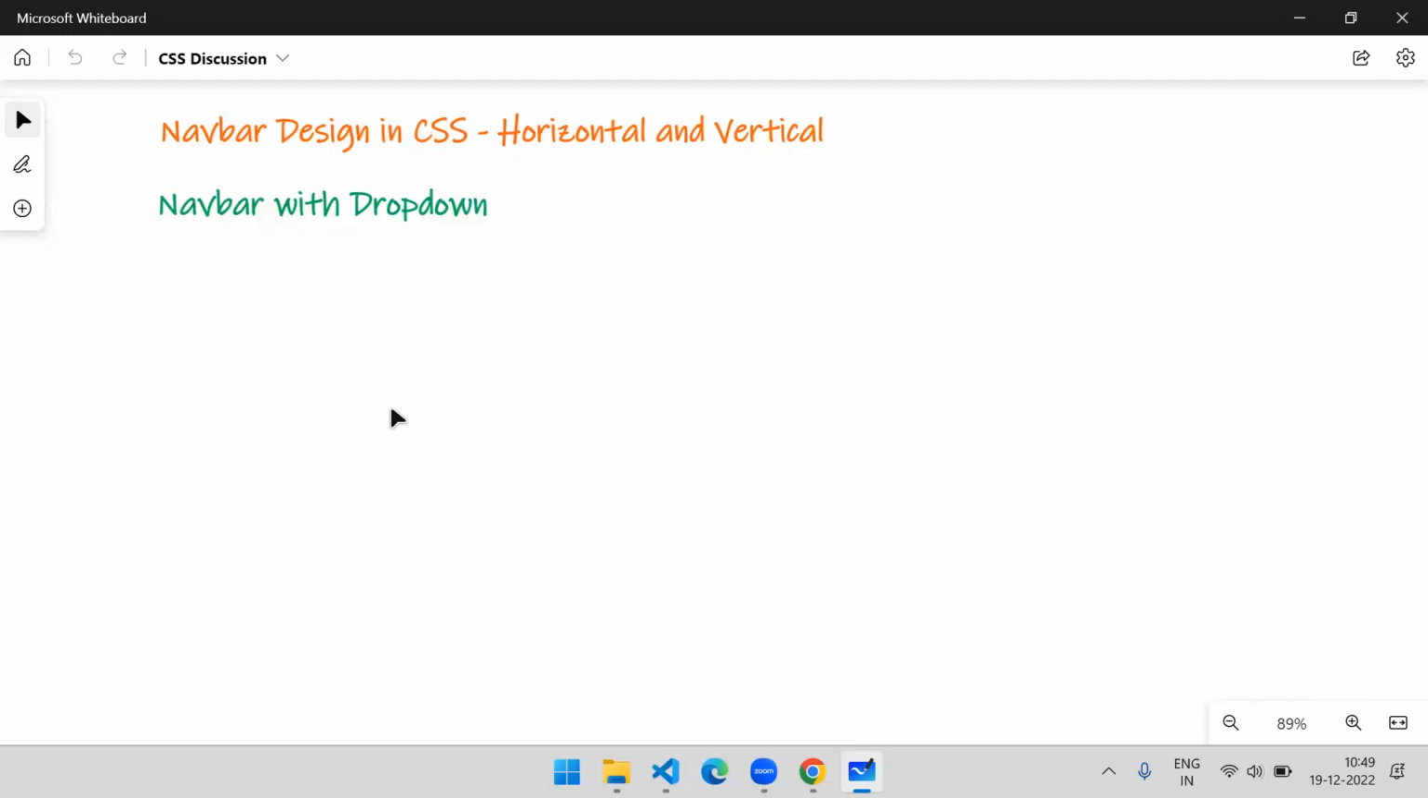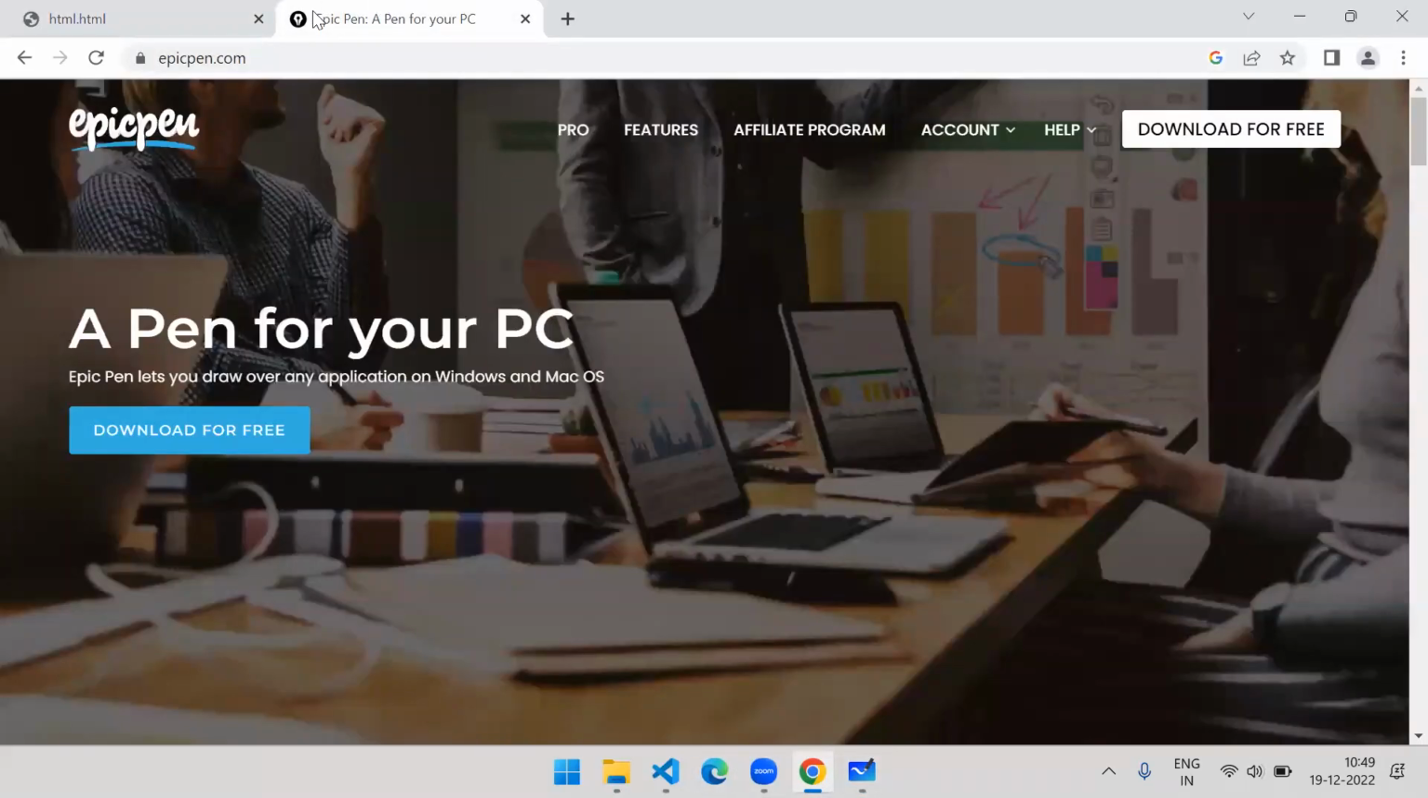In that situation, a drop down will be created, and a drop down will help us to store the list of links in one view, and that is displayed when we hover the mouse over one specific element of the navbar. I will show you what a drop down is.